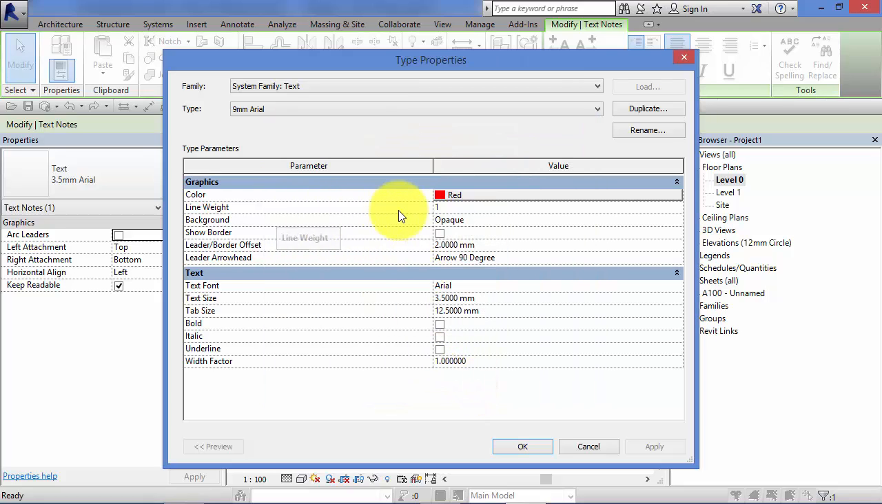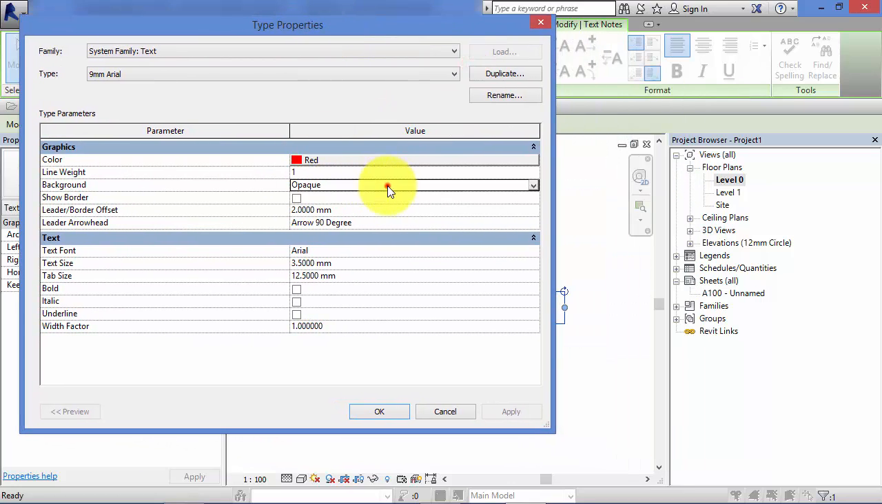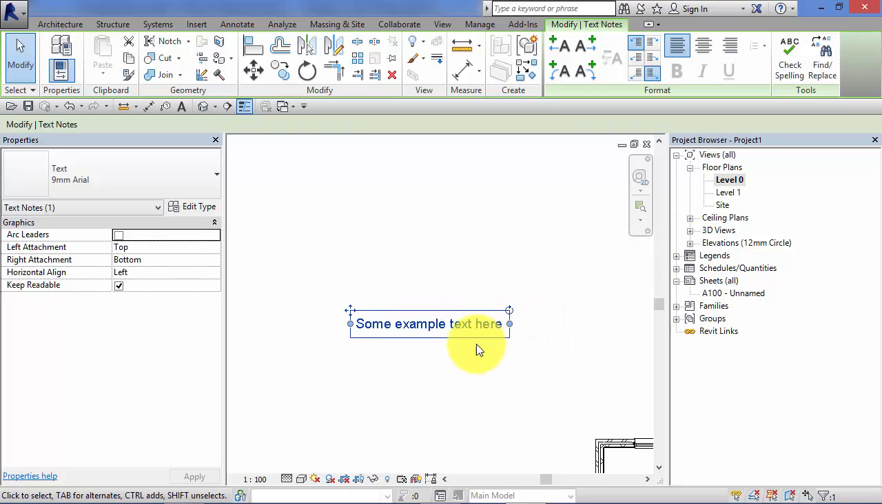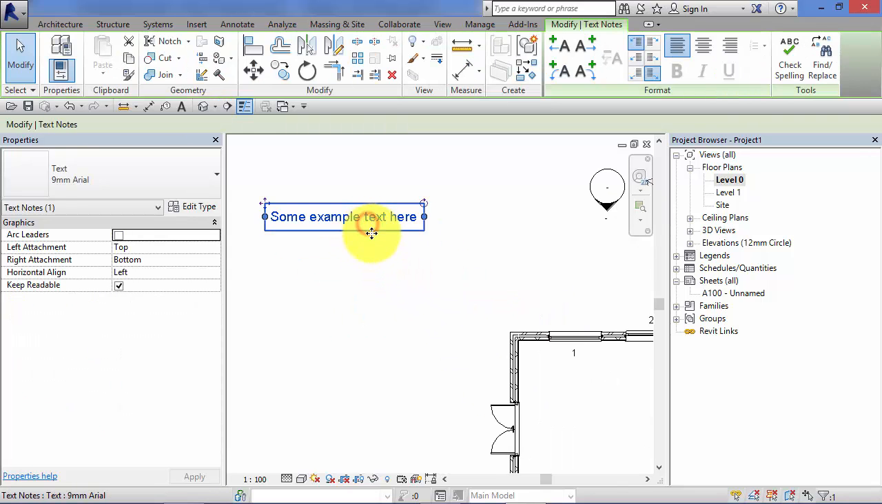We've got the line weight. Now the background, you've got a choice between opaque and transparent. Now that is for when this text appears over the top of model elements. Do you want it to be more legible by having this background opaque so it masks out the building elements behind, or do you need it to be completely transparent? It will vary from case to case depending on your use.